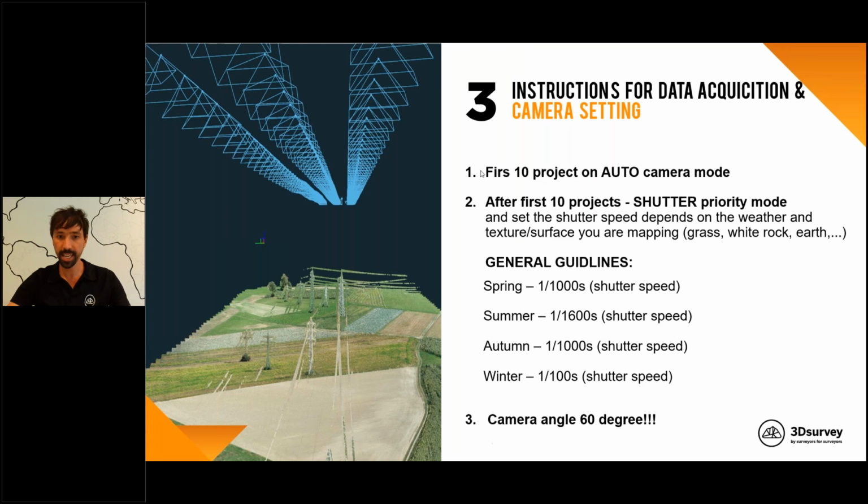Then the camera settings. Usually we explain to our customers: do the first 10 projects on auto, and after this, use shutter priority. We are already in September, and I think we have nice sunny weather. I think I used 1/1,200 of a second shutter speed. If I used 1/1,000, as explained here, it would also be good enough. Those are some general guidelines which usually work fine, but it always depends on whether you have grass, rock, or what kind of terrain you have under it. And then don't forget camera angle 60 degrees.